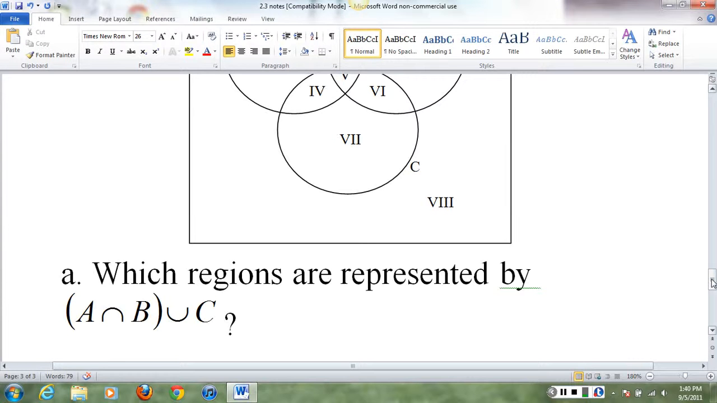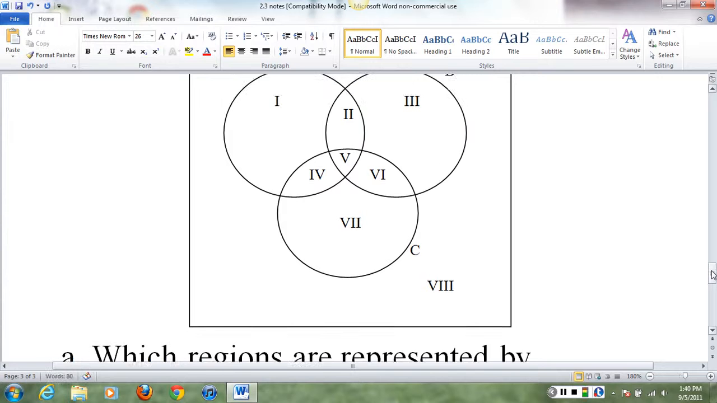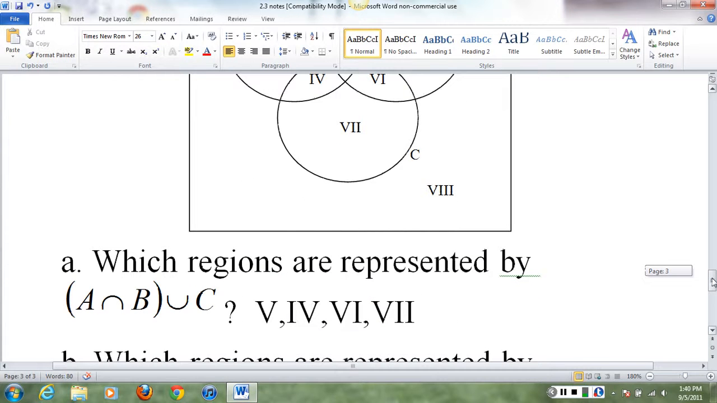We want to find the union of that with all of C. Remember, union means everything combined. So since we're combining everything, automatically we know that we're going to have every region in set C, which is 5, 4, 6, and 7. And obviously the order does not matter the way I'm writing this. Now if we combine that with everything in the intersection of A and B, that's 2 and 5, there's an overlap. We already have 5. We don't need to write it again, which means we just include 2.